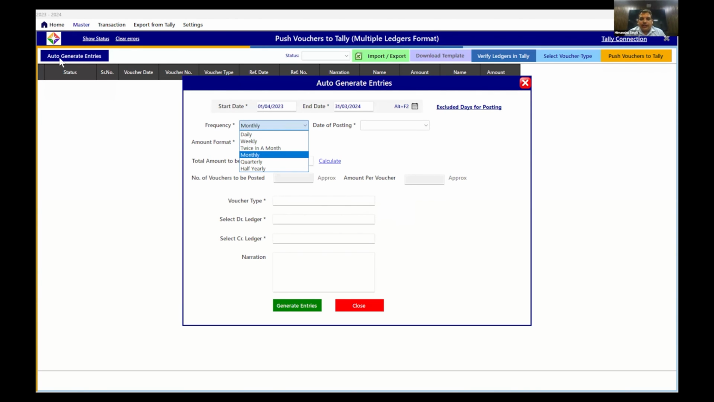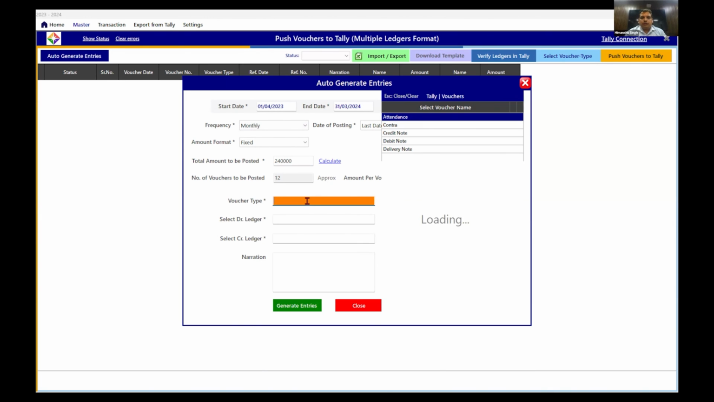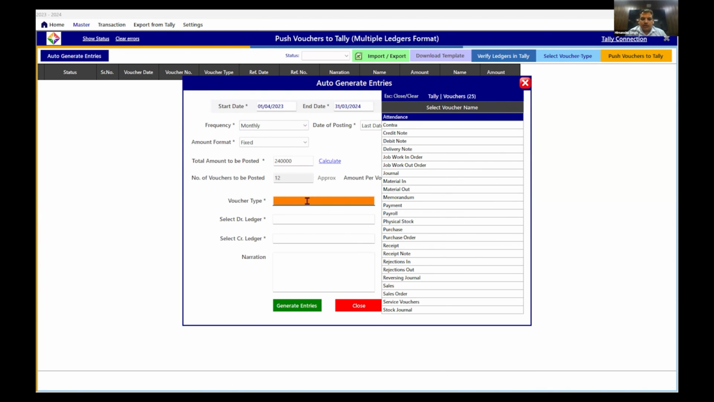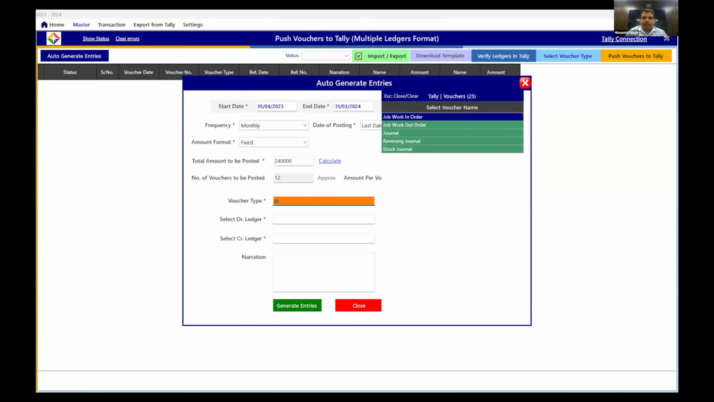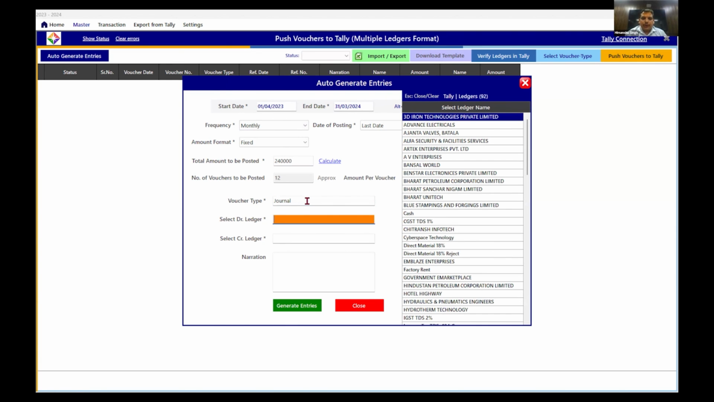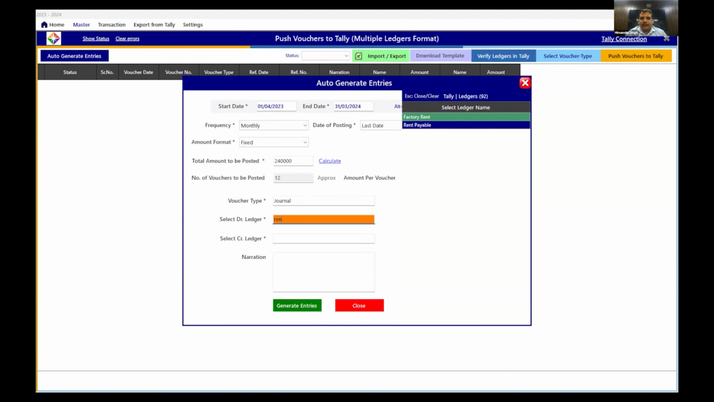If you want to record monthly entries, the date of posting is the last date of the month, amount fixed. Say I have entered into a rent agreement with a party and the rent is fixed at 20,000 per month, that is 2,40,000 for the year. So we need to pass a monthly entry, but this is an option, we can generate the entries through this option. Just select the voucher type. We have to record it through a journal voucher. Select the ledgers in which entries are to be posted. I have selected factory rent and rent payable.